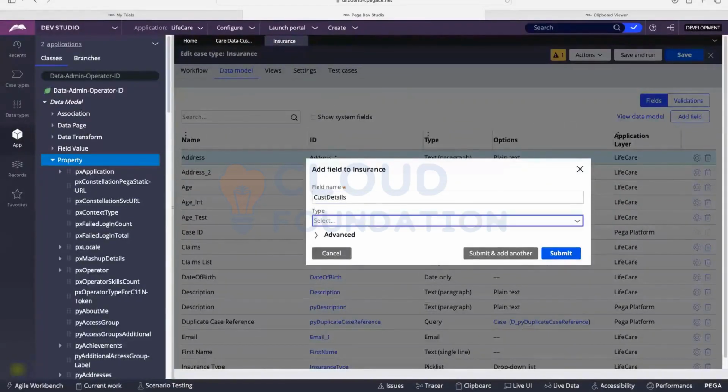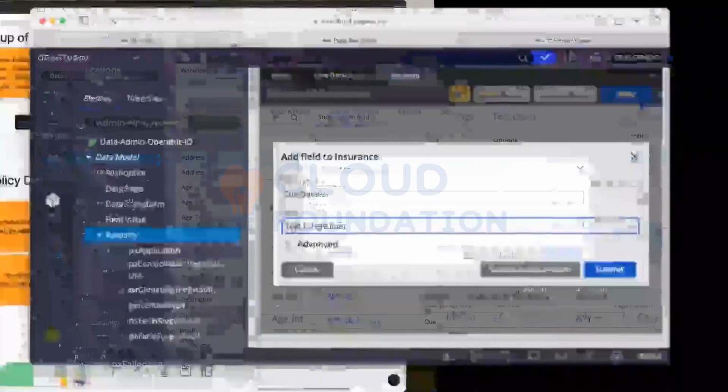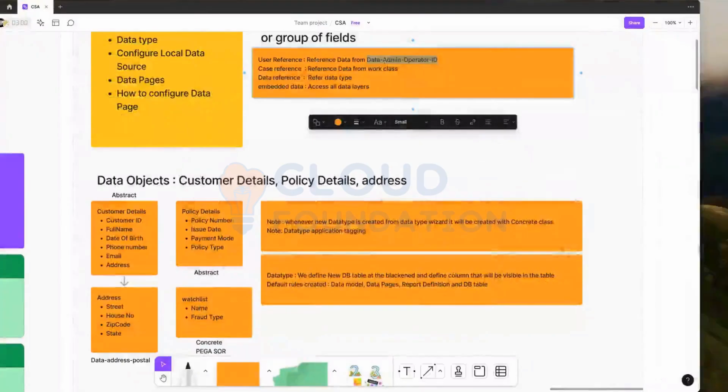That is, first is user reference. When you want to use anything, because operator ID means it will hold the operator related properties only, you can directly use the user reference option in that drop-down. Case references, when you want to refer data from the work class. Data references, when you want to refer to data type properties or data type records, then you will select data type reference. Then we have the embedded data to access all data layers.